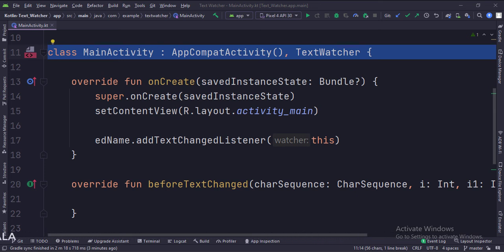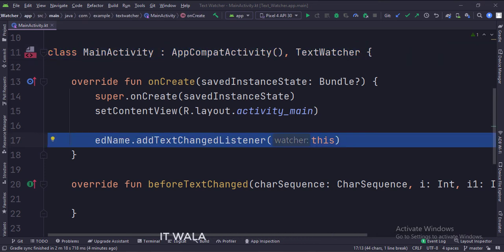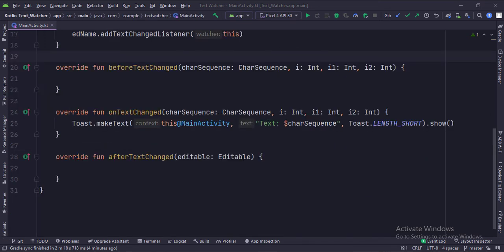Also, the main activity implements a TextWatcher interface. The interface has 3 overridden methods, which we will see later. In the onCreate function, we have added the text changed listener to our edit text. Let's see the TextWatcher functionality.